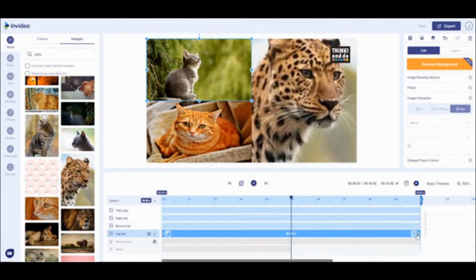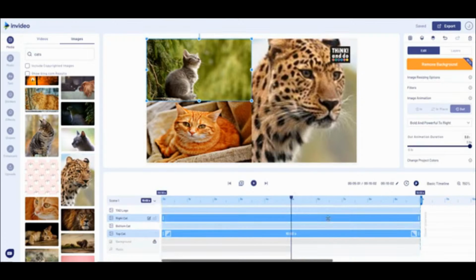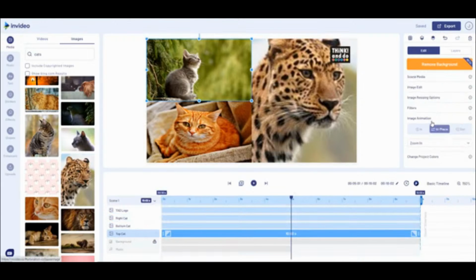Now if I click the end, it says none, so let's have another one of the new funky things to take it out. I don't want crawl, let's do bold and powerful out to the right. And again, I'm going to do that 3 seconds. So that's 3 seconds there, 3 seconds there, which means there's 4 seconds here of what we can do. And it says zoom in at the moment. To be quite honest, I'm going to change that to say none.